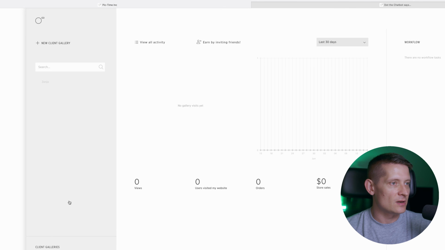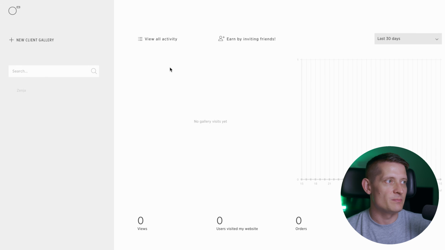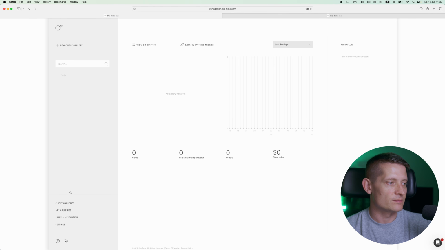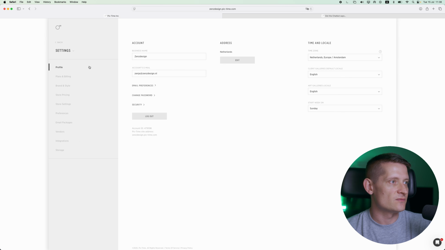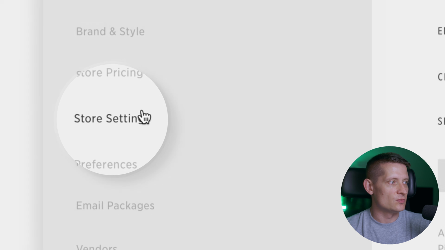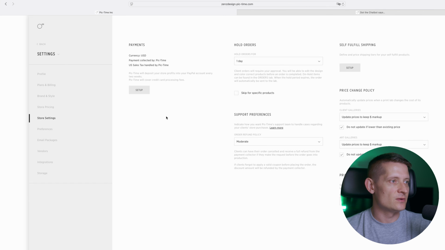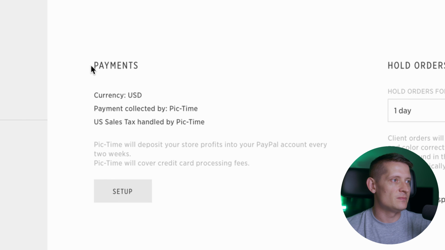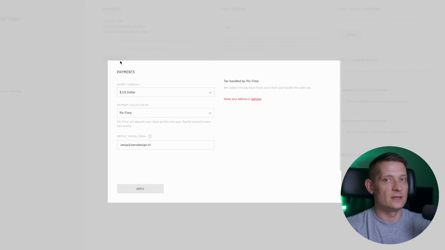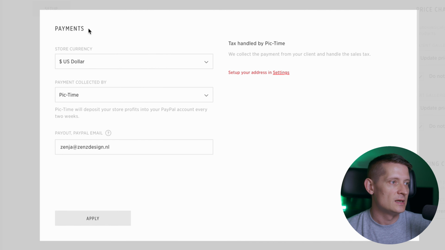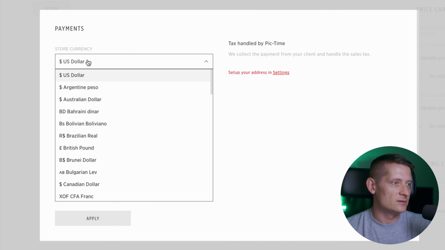Now, when we are logged in, you can see I don't have anything on my Pic-Time yet, and we're gonna work on that. When we go to the settings, we can set the settings for our store. Let's go to store settings, and here we can set the settings. Now in payments, this is the payments that you will receive for any sales that you make in your store. Let's click on that. Here you can set the currency.